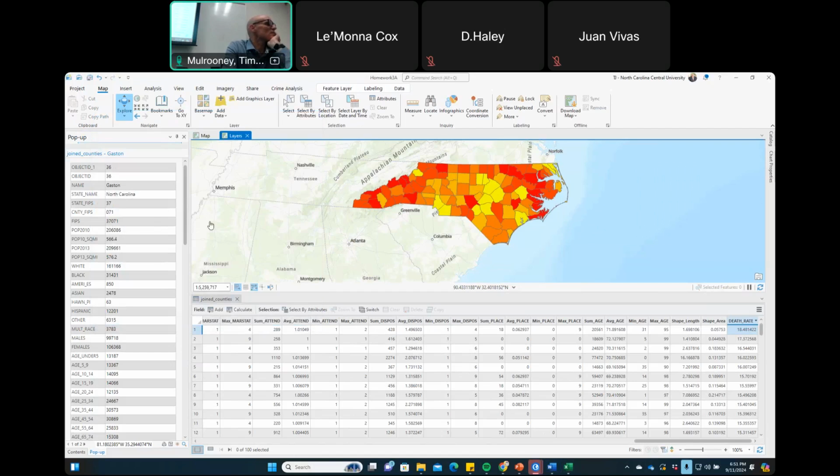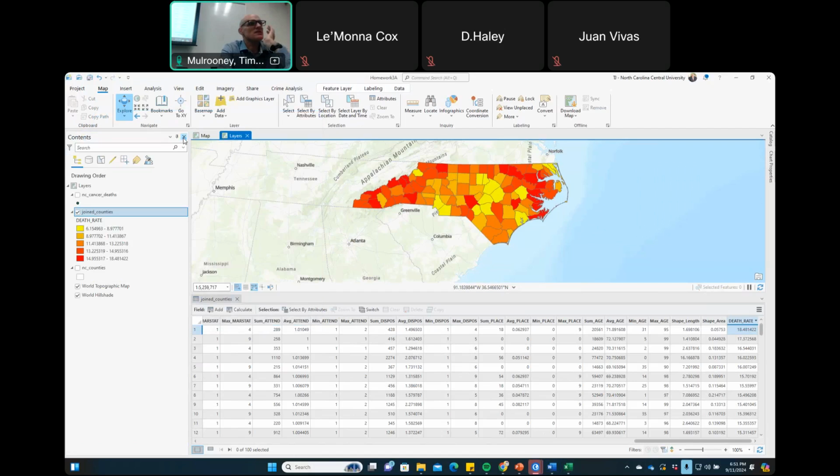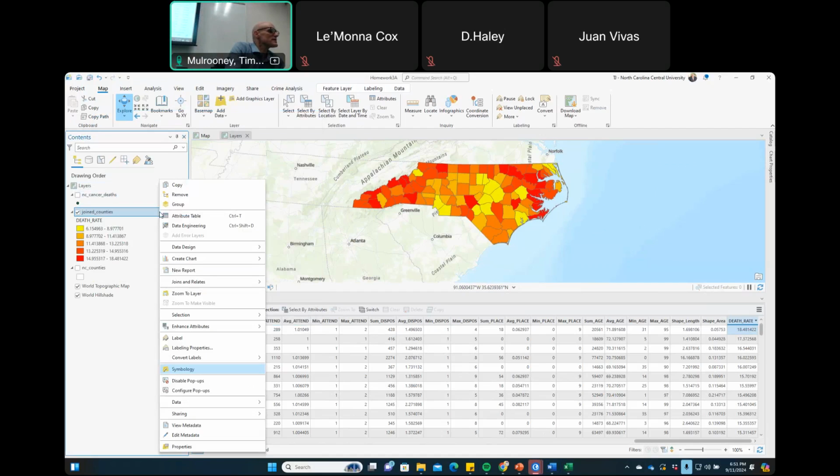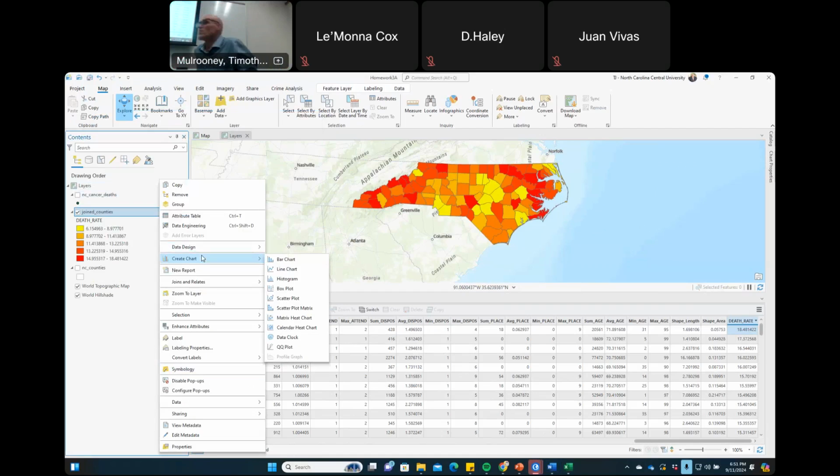We're going to make a scatter plot because I love scatter plots. And we're going to use these later when we start to look at something called regression. So I'm going to right mouse click and I'm going to create a chart. Look at all the different charts here. Bar, line, histogram. We know what histograms are, right? We just get those from the statistics.